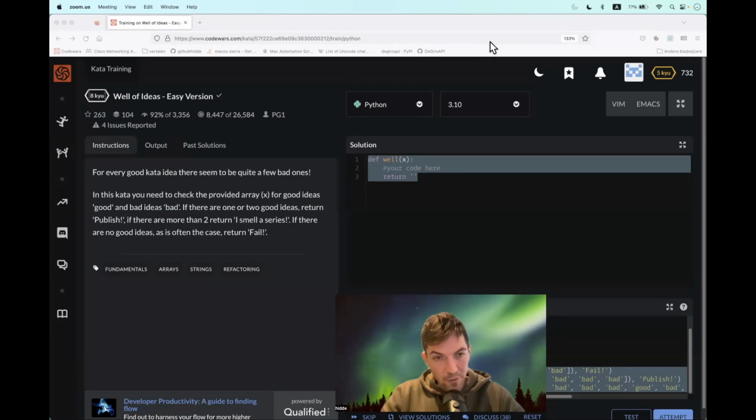Today we have to create a function that takes a list as an input. If the list consists of one or two good IDs, we have to return publish. If there are more than two good IDs, we have to return I smell a series. And if there are no good IDs at all, we have to return fill.